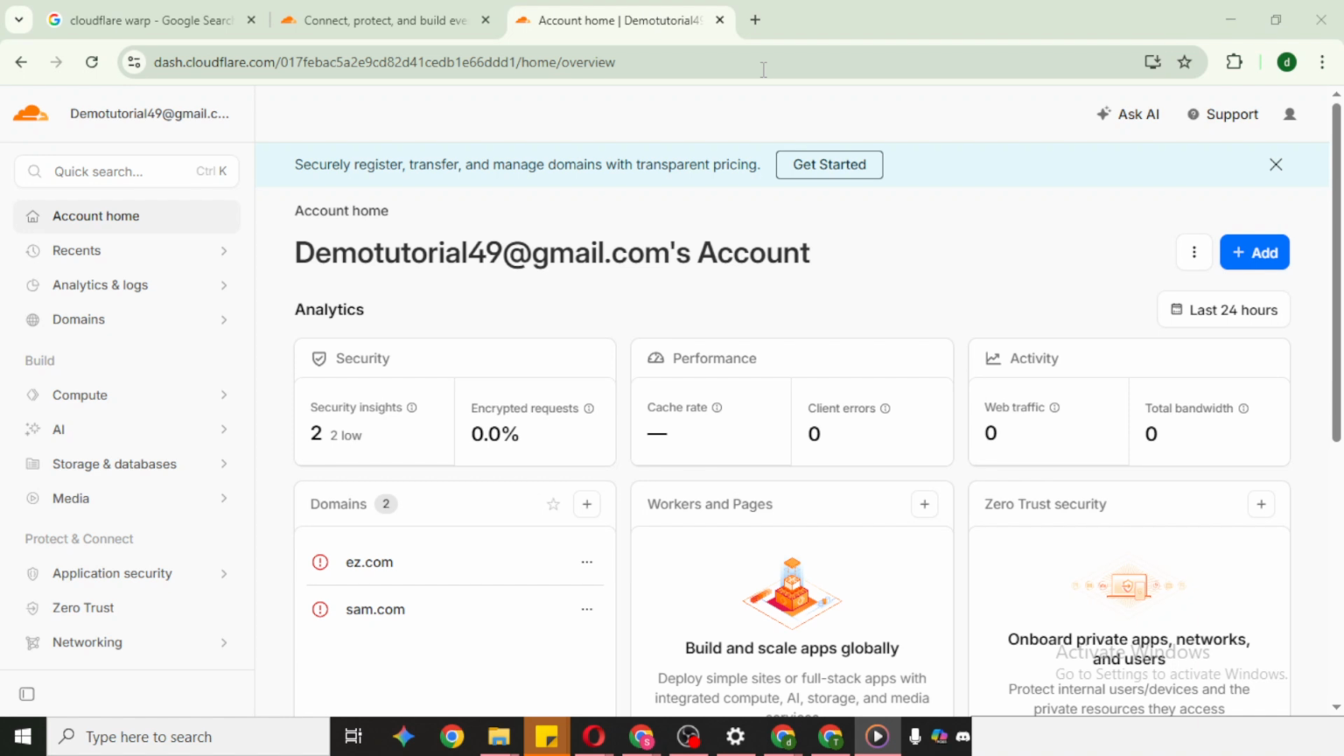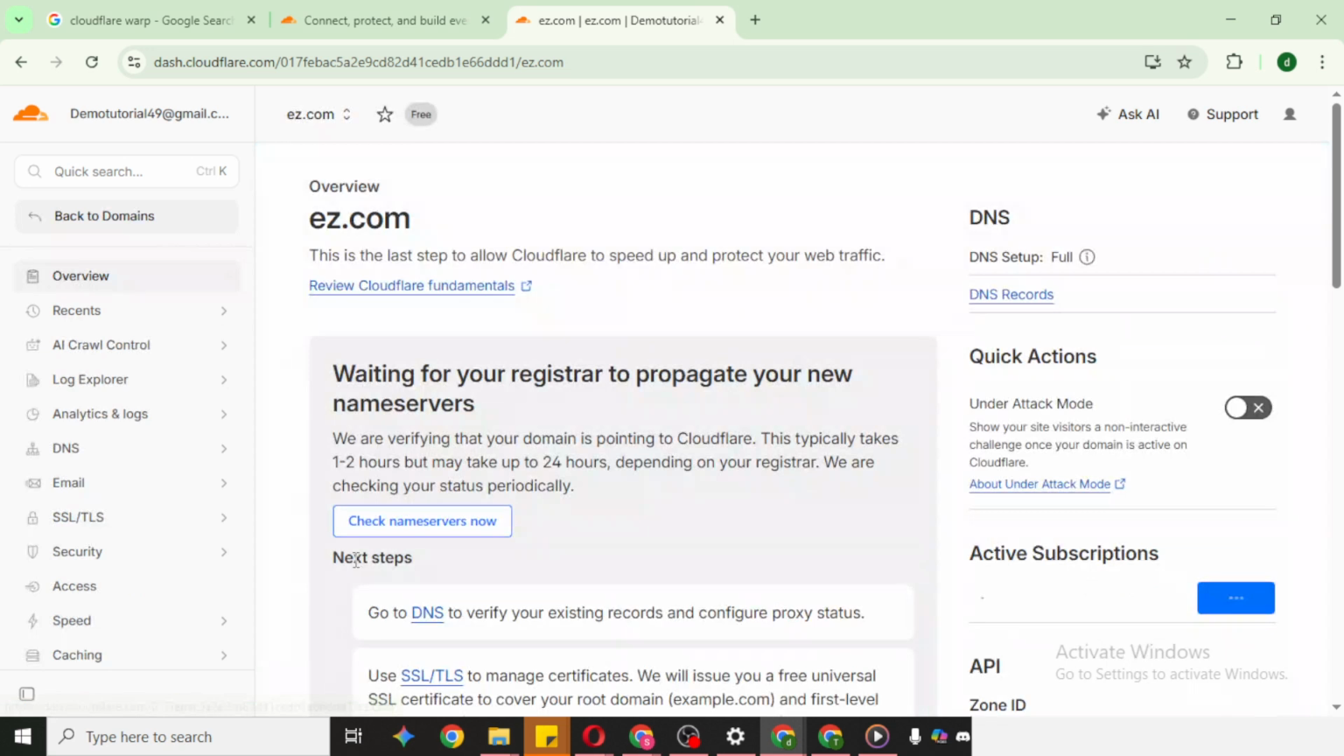First, sign into your Cloudflare account so you're on the main dashboard. Make sure the domain you want to use is already added to Cloudflare and active. Once you're in, select the domain you want to work with from your list. This opens the overview for that specific domain. Next, go to DNS. In the DNS area, open the records section where all of your existing DNS entries are listed. This is where you'll add the subdomain.